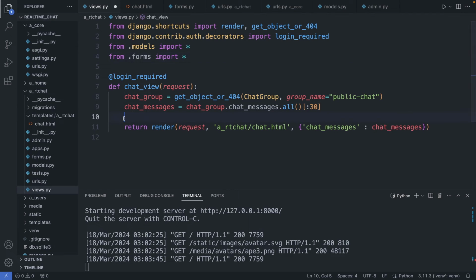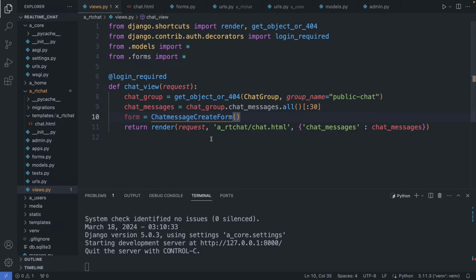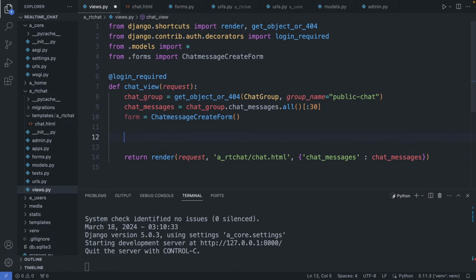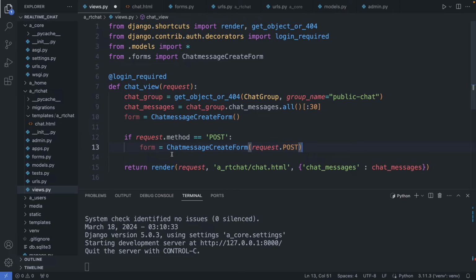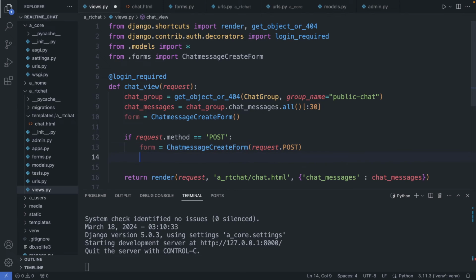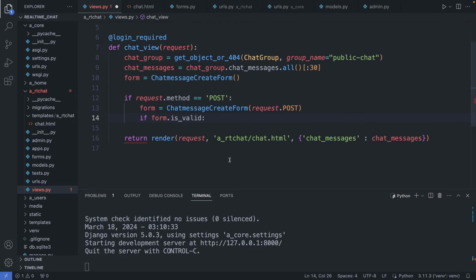Then we instantiate the form and bind it to the form variable. But for some reason it doesn't recognize the form class. Let's try to import it by name. Okay, that seems to work. Alright, and now let's add the logic to save the message to the database. So if request.method equals to post, meaning a user added a new message through the form, we create here a form element with the post data. Then we check if the form is valid.